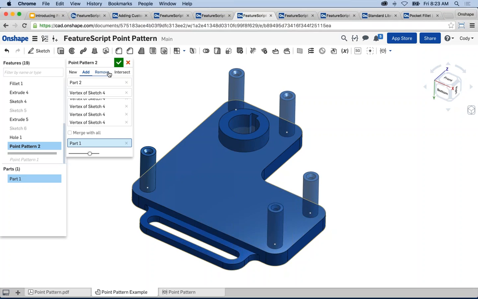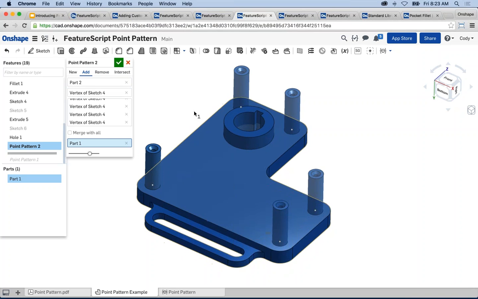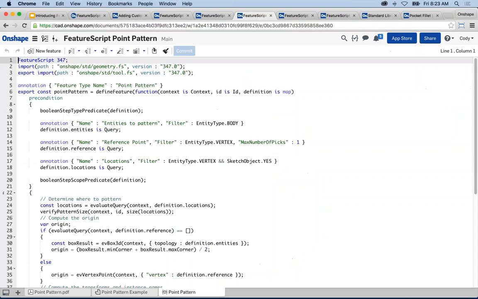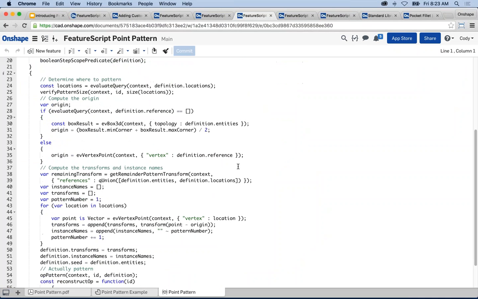So if you're trying to do a cut, for example, you can use the point pattern your parts, and do a remove option. But again, the neat thing is it's just patterning those parts at sketch locations, sketch point locations. So those are just some of the features that we have. I have a couple more that I want to point out. With the point pattern code, definitely take a look at it. It's really, again, very simple.